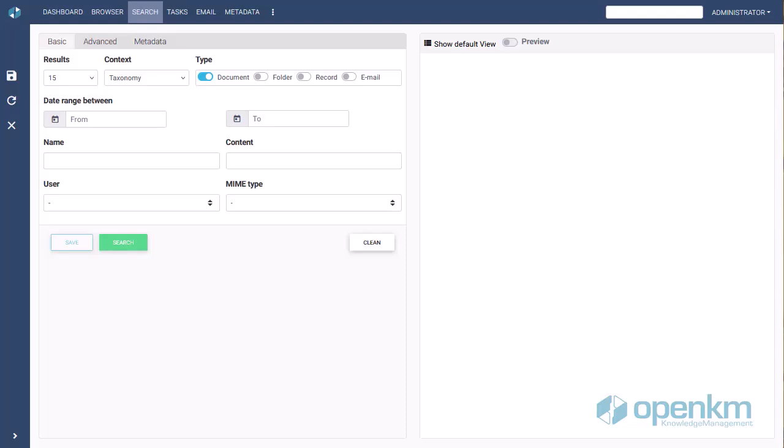In this video, we'll see how in OpenKM we can export search results to a CSV file, including all document metadata.